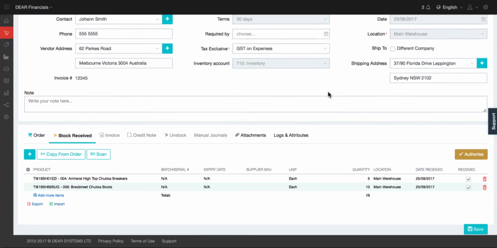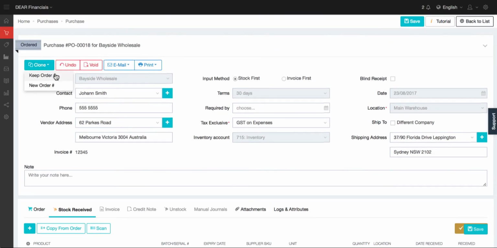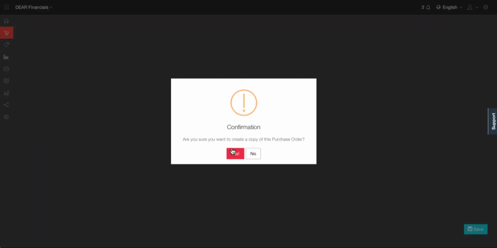You can then navigate to Clone the purchase order, keeping the order number the same. This will automatically generate a new purchase order with the difference between the current stock received and the purchase order quantity. Click Confirm to create the new purchase order.